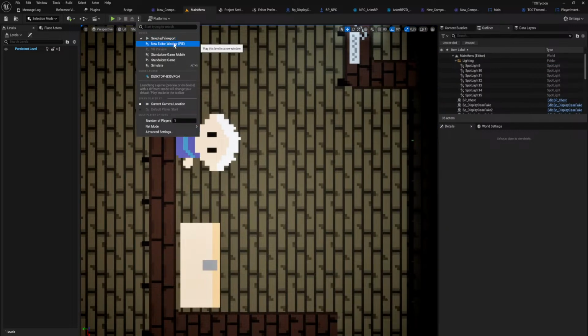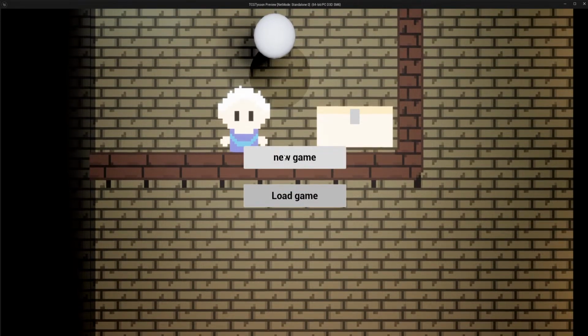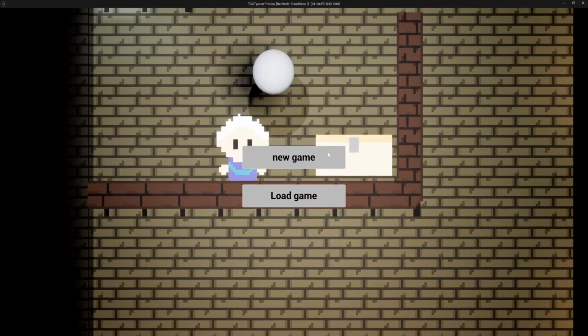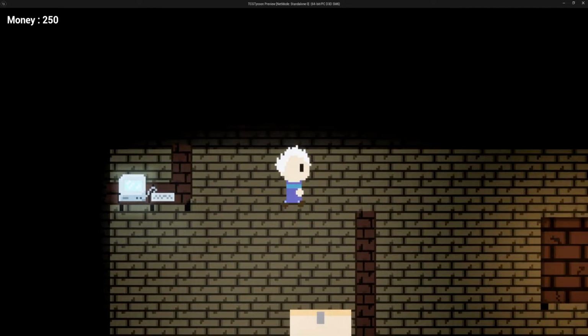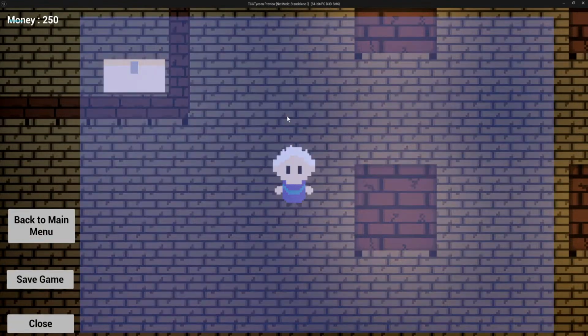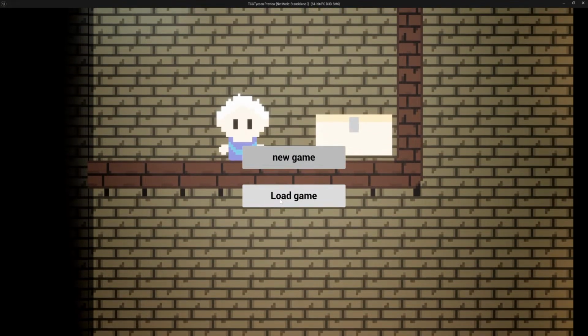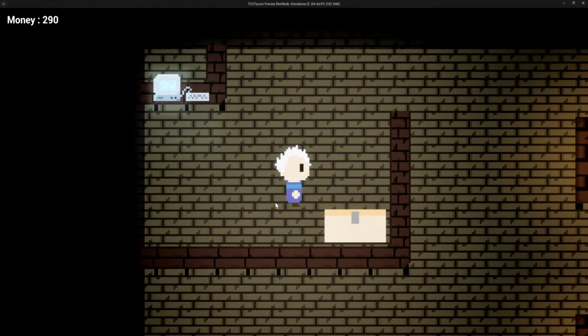So let's just play this in a new editor window, just as a standalone. Oh, what the hell is that? Okay, we'll need to look into that. Oh, that's probably a default pawn that's spawning in. That's funny. So yeah, this all works now. We can go back to main menu. Which takes a moment, but that's what you get with this kind of stuff not being async. That's just kind of fine.